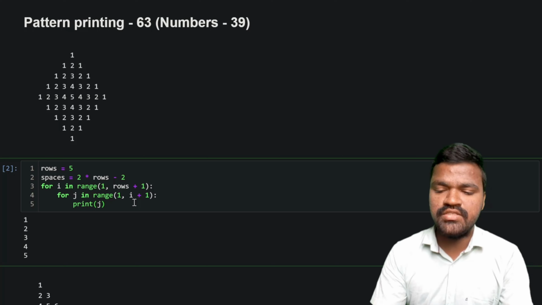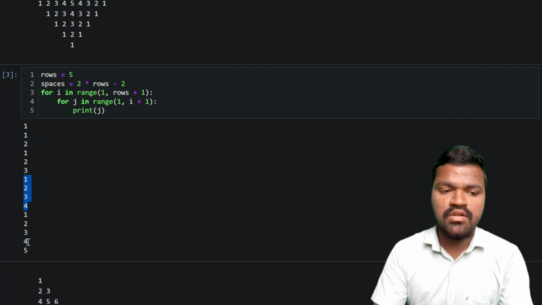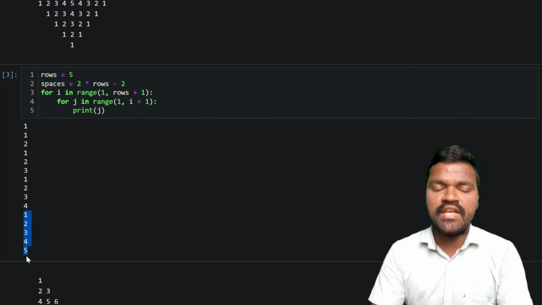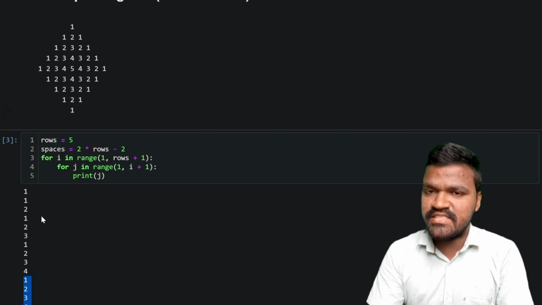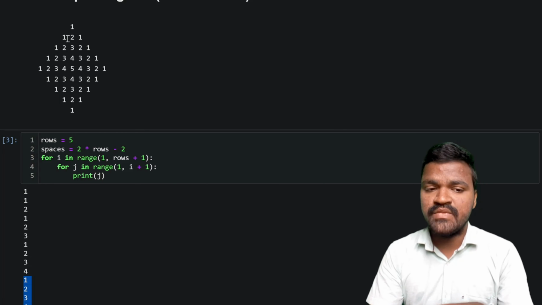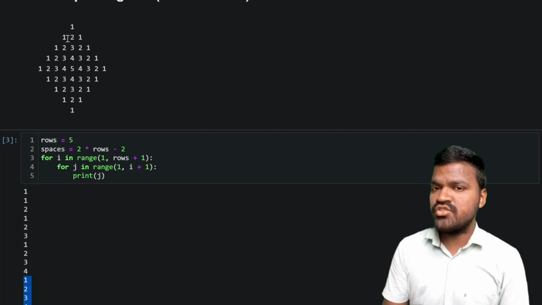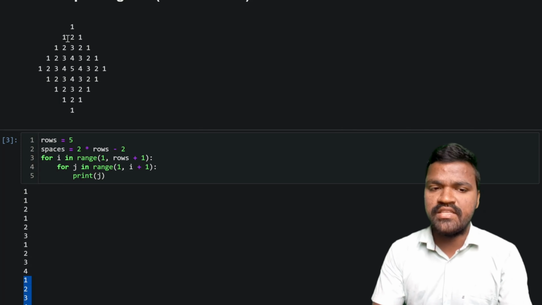So now if I execute this, we can see the values 1, 1 2, 1 2 3, 1 2 3 4, 1 2 3 4 5. So you can observe that we have got the exact values that we have in its left side pattern. So now the only thing we need to do is arrange those values so that we are able to get the pattern.